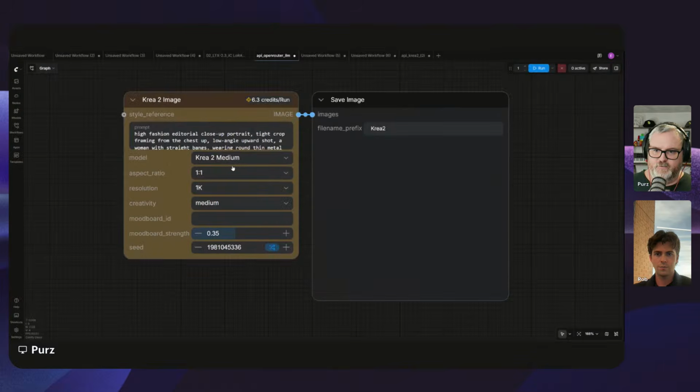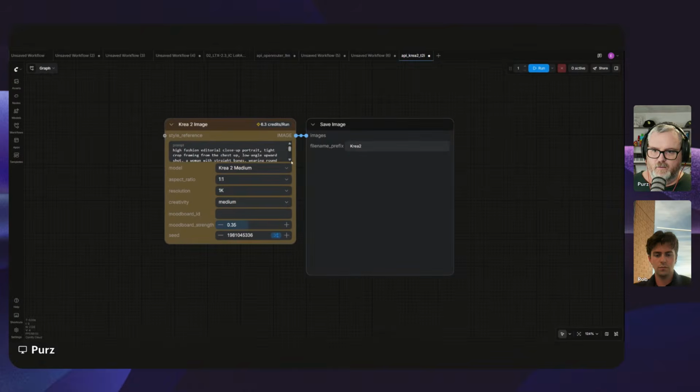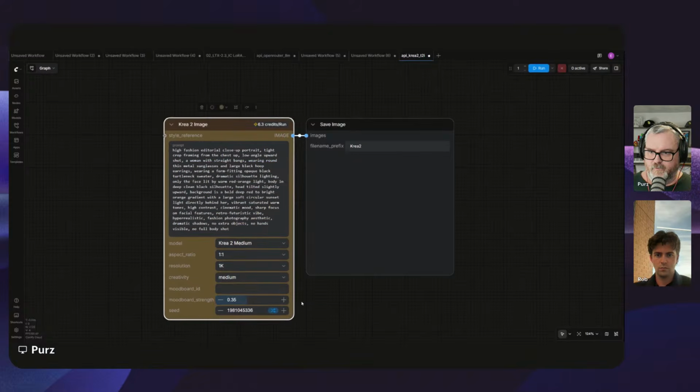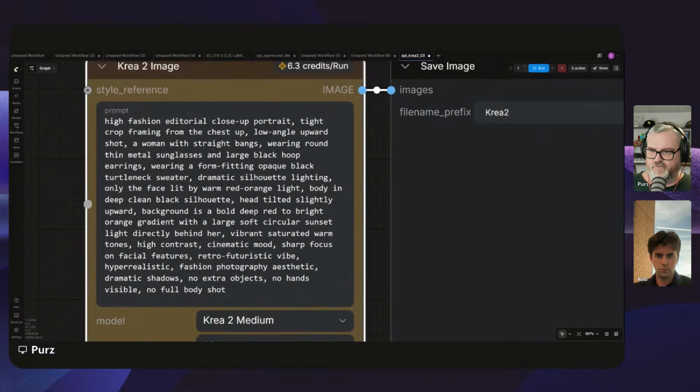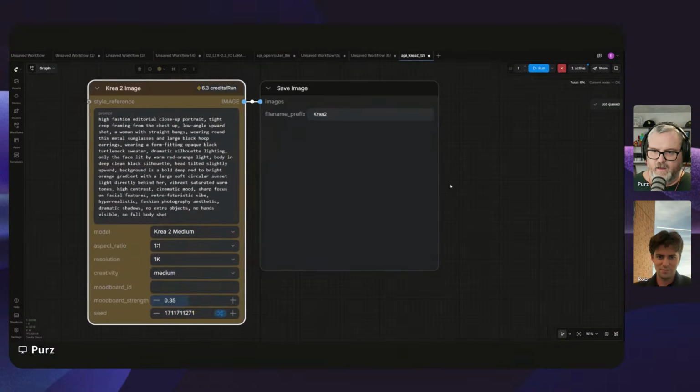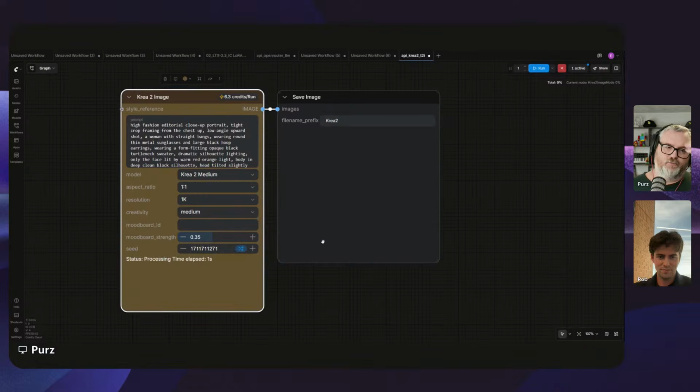Let's just start with Krea 2. Let's see, what's the prompt? High fashion editorial, close-up portrait, tight crop framing from the chest up. Let's just run it while I talk. This model's really good at fashion photography and things like that. One thing I like to do for a model like this is, I don't like writing these giant paragraph prompts. It drives me nuts.